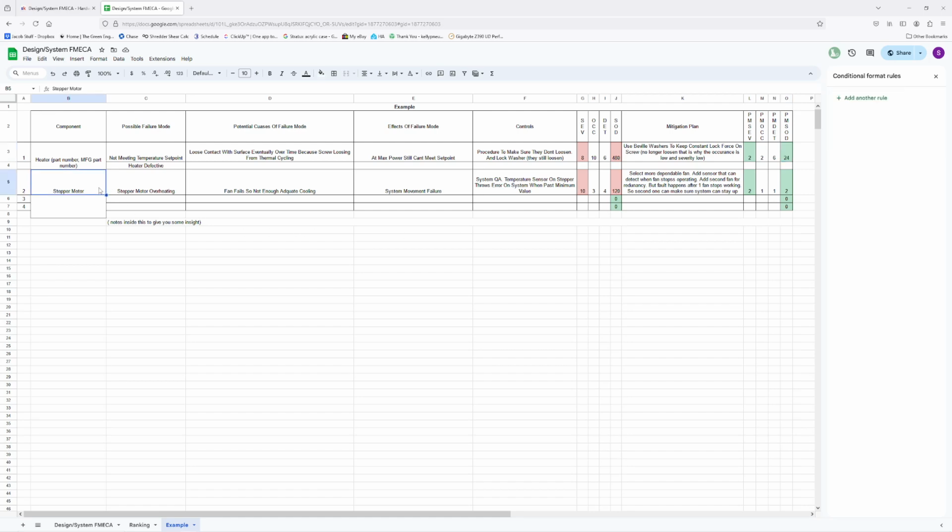Next one, stepper motor. So let's say we have a problem of stepper motor overheating. I had this problem on a printer in the past. Let's say the fan provides inadequate cooling, or the stepper motor voltage is set too high, thus too hot, whatever, right? So in this case, potential causes of failure mode: the fan fails, so not enough adequate cooling.